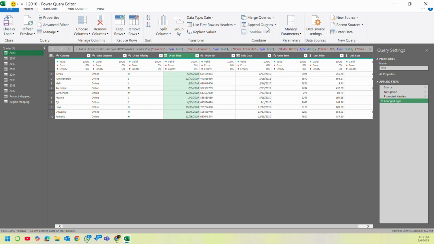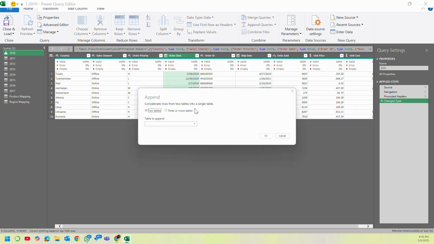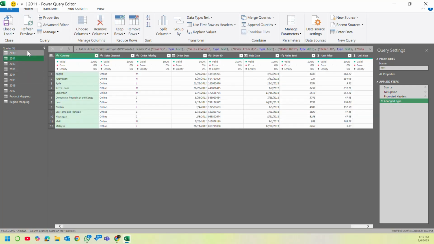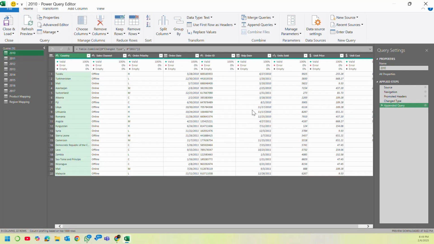So selecting this, I go to Append Queries, not Append as New, and two tables. Yes, I'll leave it at two tables, and table to append. I click on the drop down and then I click on 2011. I click on OK. See what happens? We have the 2010 data and it populates the 2011 data. So it brings all the 2011 data and populates it here on the same sheet. Okay, that is what append does. Append adds rows of data to your sheet.